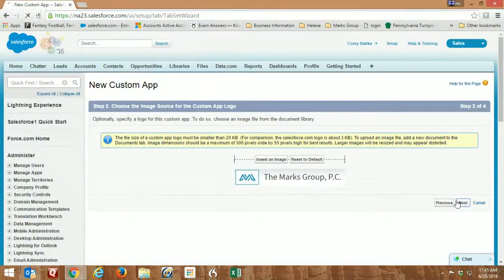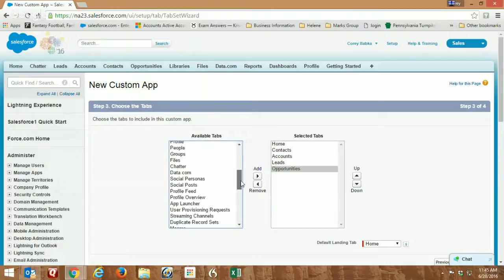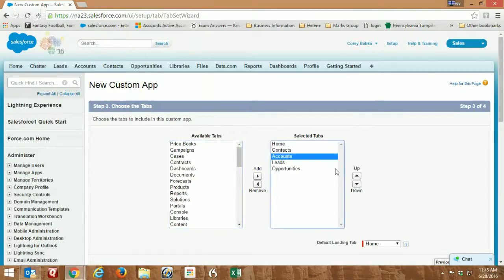And then I say next. Now, this is where I say, what tabs do we want? Now, I only want contacts. I want accounts. I want leads, opportunities. And that's about it for them. Okay. Move this up a little bit.